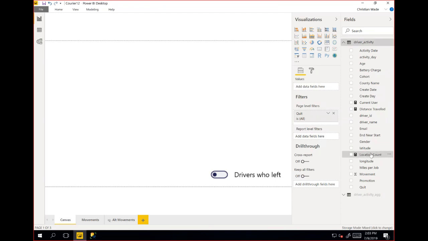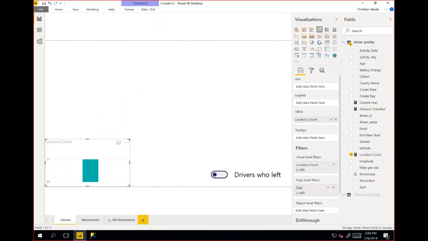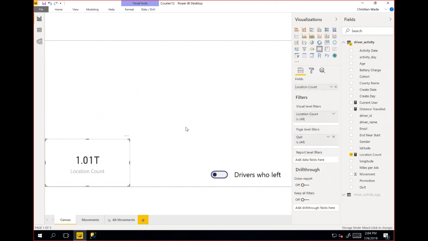This location count measure is simply the count of the rows in the table. So let's figure out how many rows we have in here. Let's casually drag it onto the canvas. Just another day at the office. Everything looks completely normal. Clicky, and lo and behold, we have over 1 trillion rows of data.